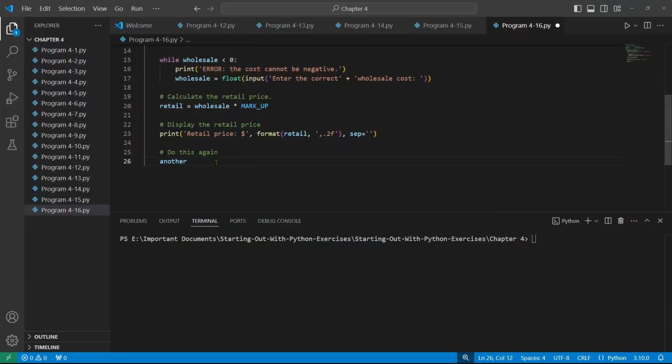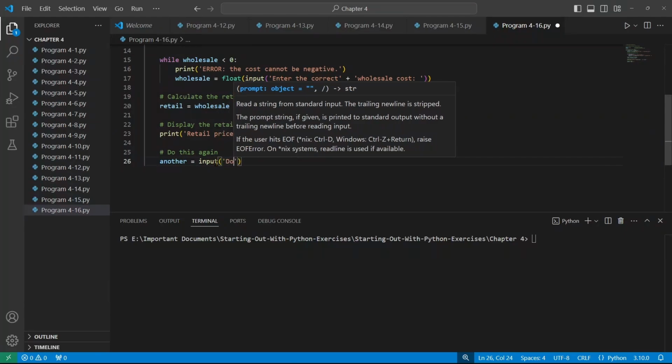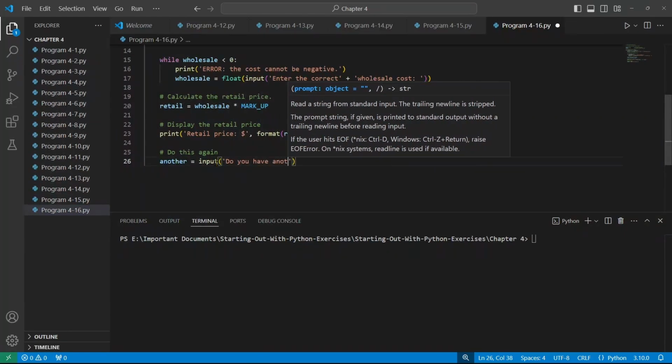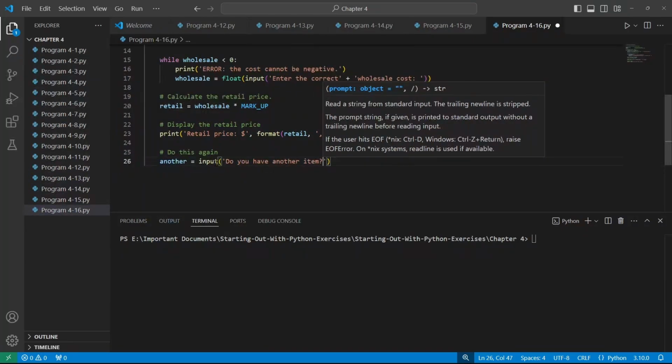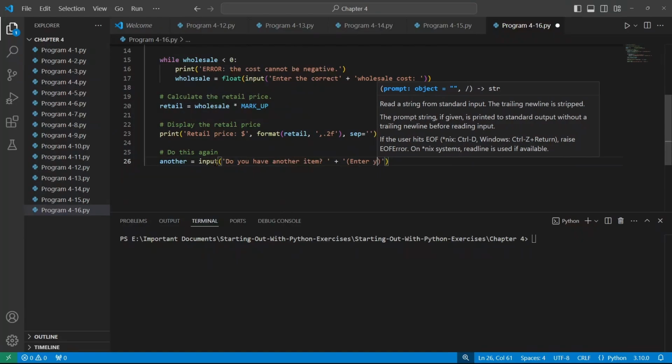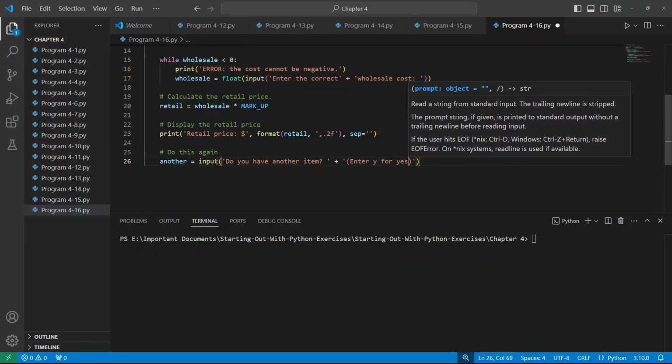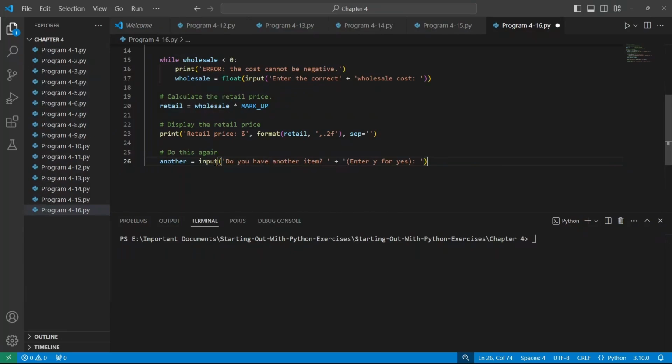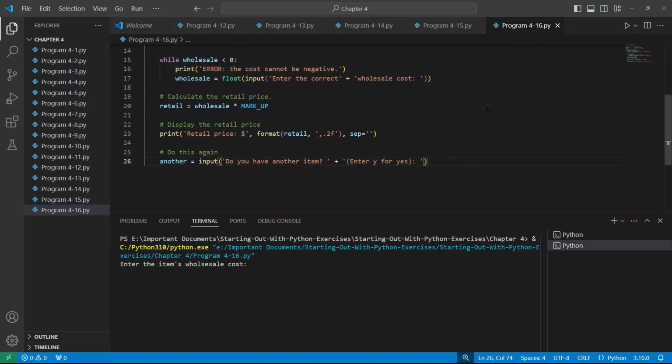Now we're going to do this repetition system. Another equals input, do you have another item? Enter y for yes. We save the program and we run it, entering the item's wholesale cost.